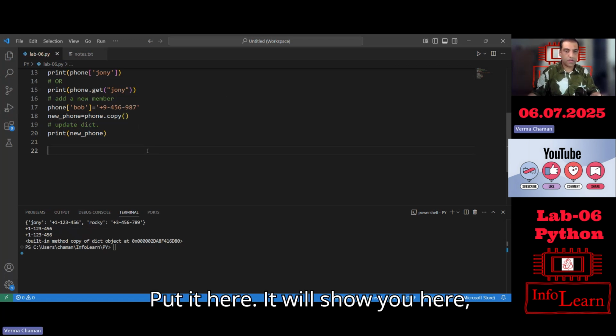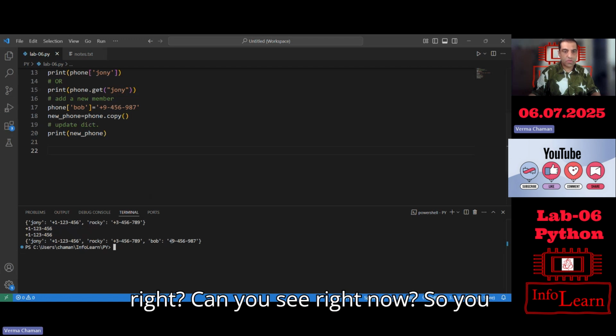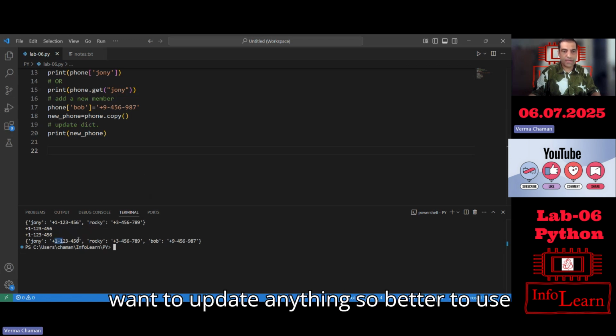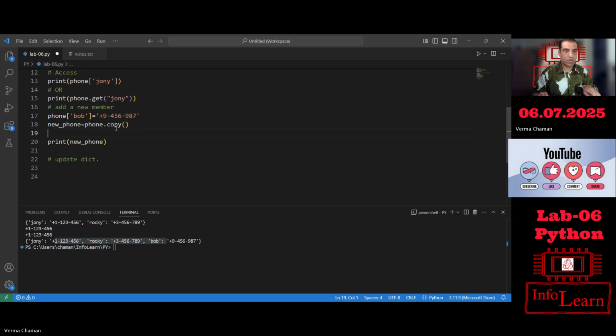Put it here. That will show you here, right? Can you see right now? So if you want to update anything, it is better to use that. How we can update it here. Okay.